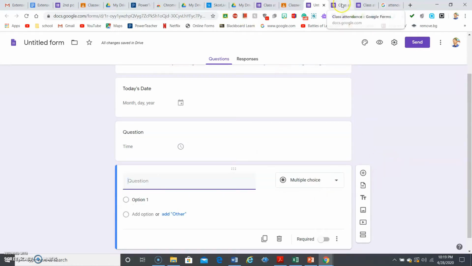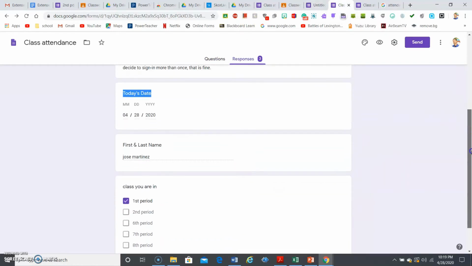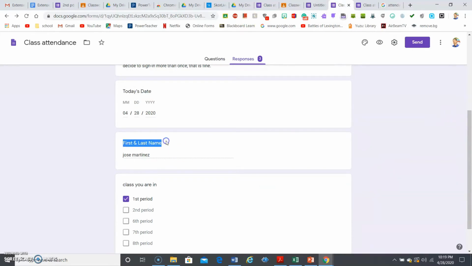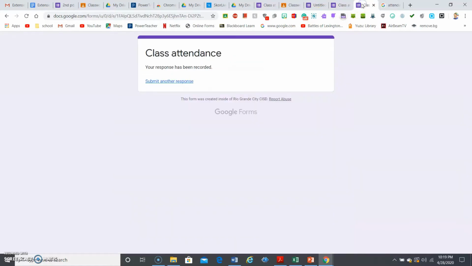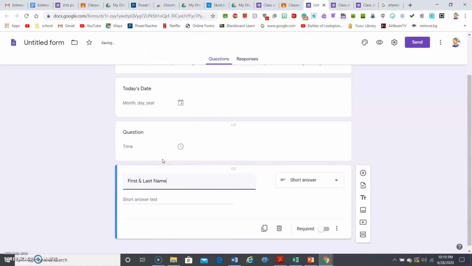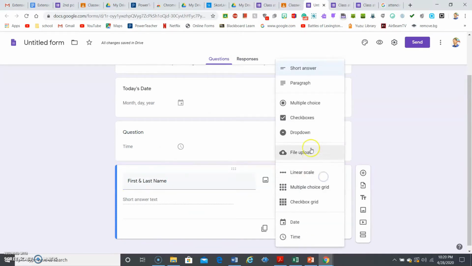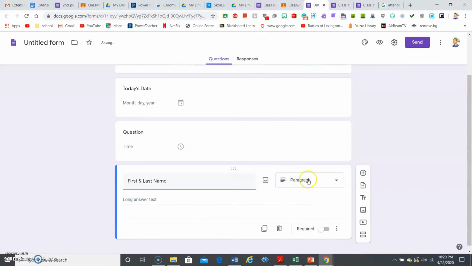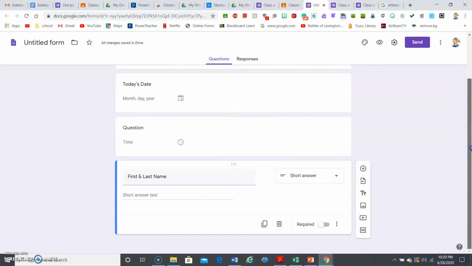Then here, like what I put over here, I put first and last name because you can add all this other information, but if you don't know who's signing in, well then there's no point. So here you put your first and last name, and let's keep it as a short answer. If you put it as a paragraph, they can write a very, very long response. So just put short answer, just put their first and last name. Hopefully we don't have too many kids with a really long first and last name.